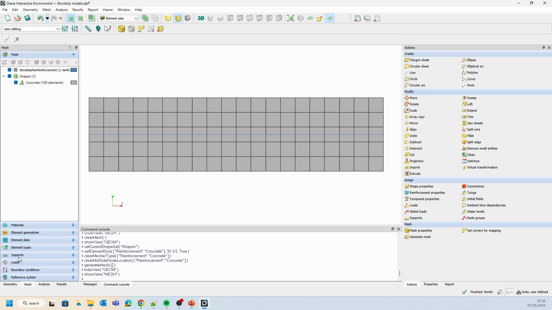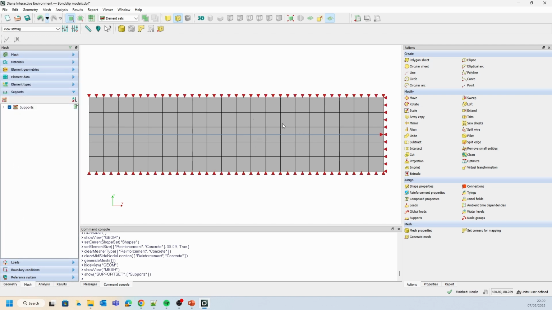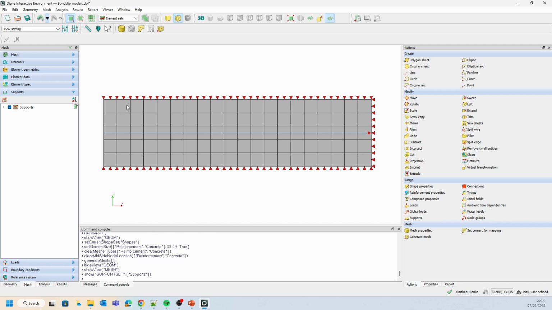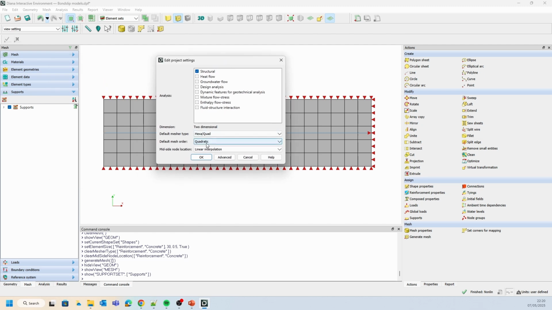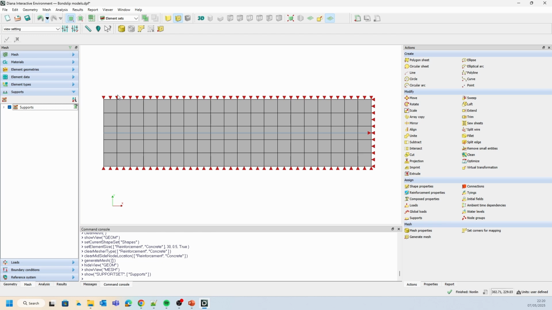So let me show you the support in the mesh view. In each node we have a support, and also I come to the project setting. I will show you what we have. This is a quadratic mesh order with a linear interpolation for the mid-side node. And this is a two-dimensional plane strain, two-dimensional problem.